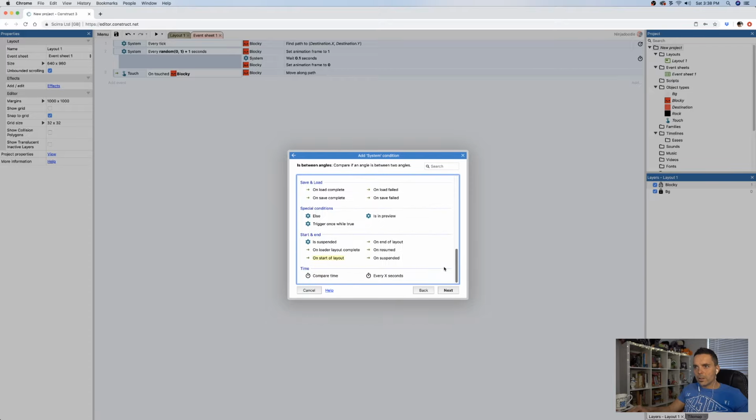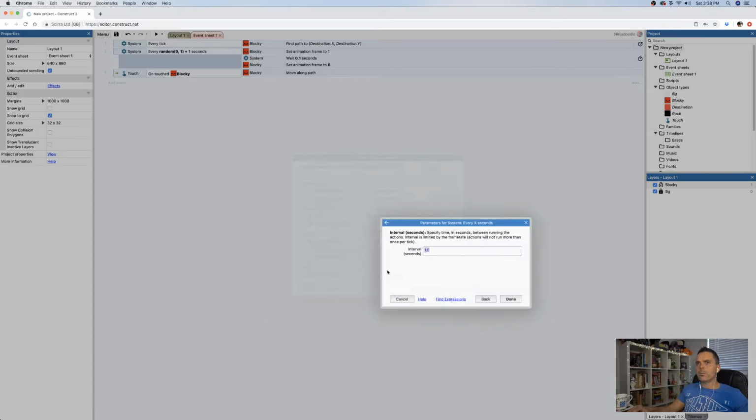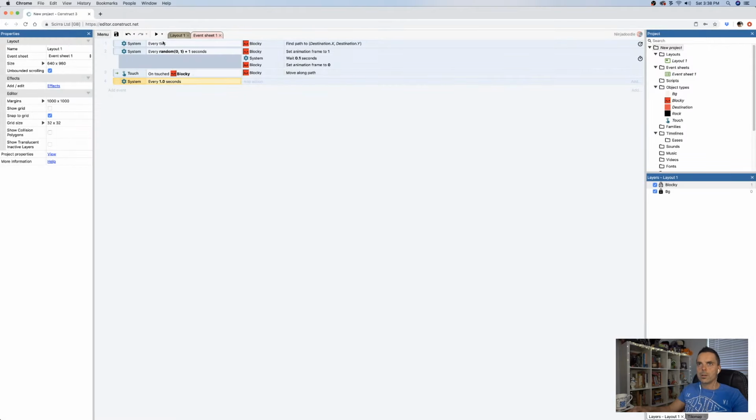not seeing it compared. Oh, there you go. It must have been missing because of me having that other condition on the start of layout condition there, and that wouldn't have been compatible. So that was my mistake. Okay, so let's just say every 1 second. It's going to be more efficient this way.